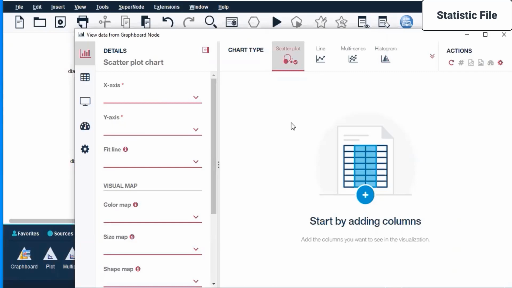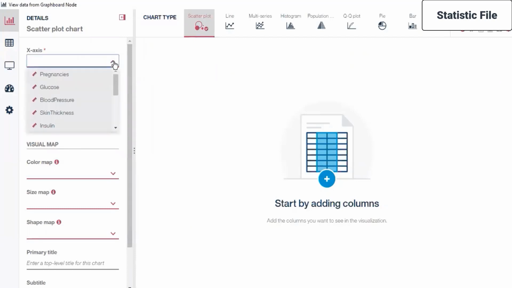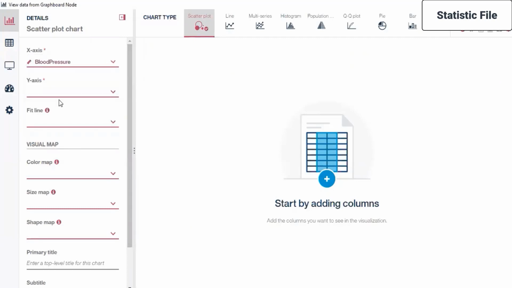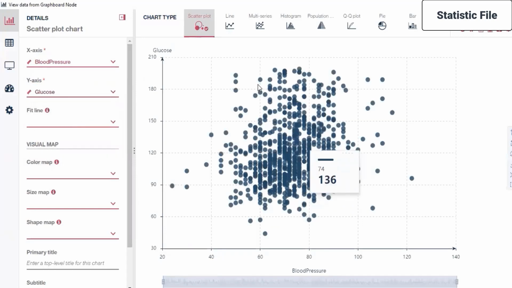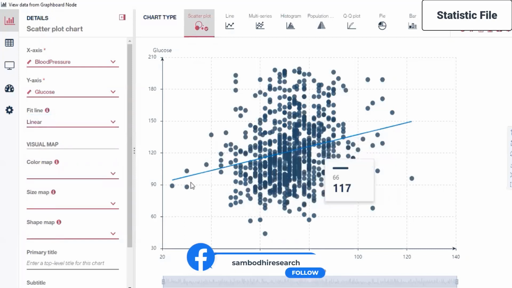So this is what we have, and let us maximize this. What do you want on the x-axis? I'm taking blood pressure. On the y-axis, I'll take glucose. So this is how your scatter plot or scatter chart looks. Okay, and now if I click on fit line, which of these do you want? Do you want a linear? Okay, let's select a linear one. Once I click the linear, the line will be drawn over here. Either it would be upward trending or downward trending. That is secondary for now. So I click linear. Exactly. So this is upward trending.